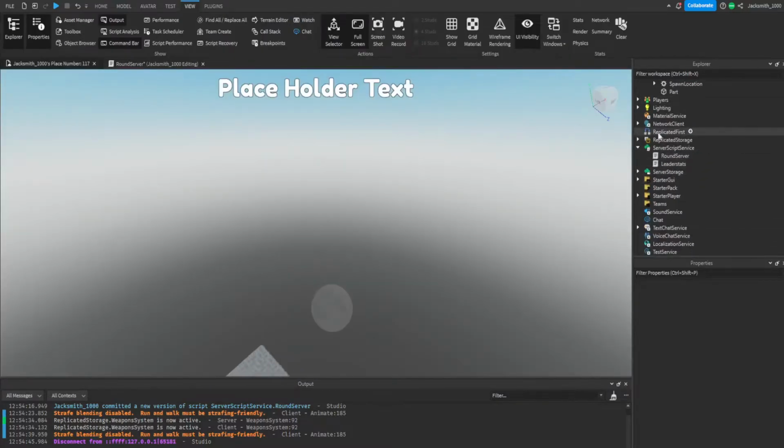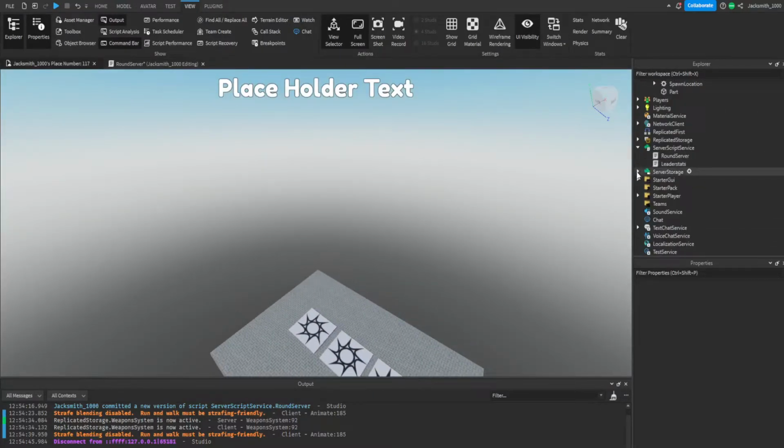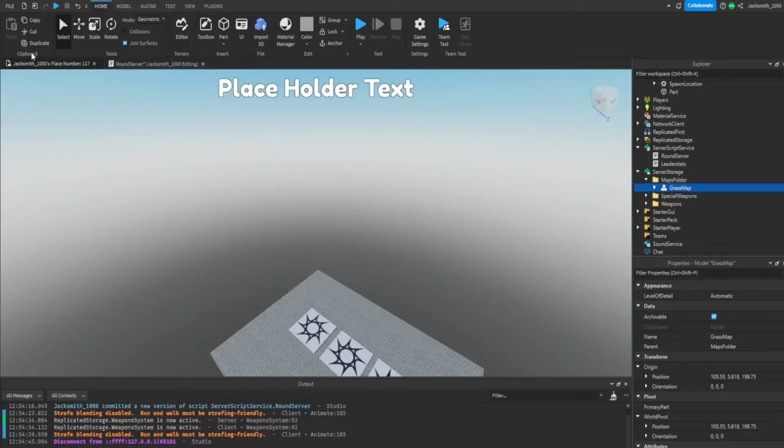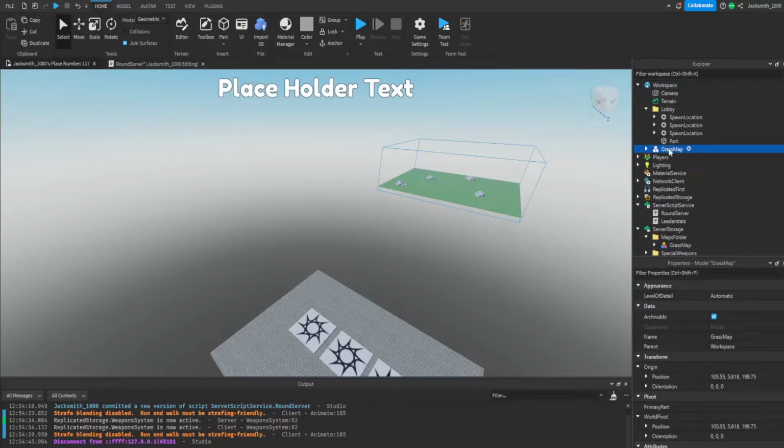So the second thing I'm going to do is go to server storage, and the maps folder. I'm going to drag out the grass map actually. Actually, no, I'm just going to duplicate it and bring it into the workspace and rename it to, let's say, Rock Land. Okay. Yeah, it's Rockland. There you go.